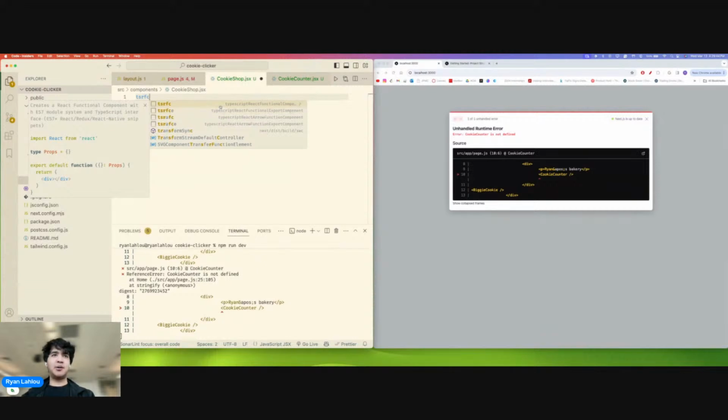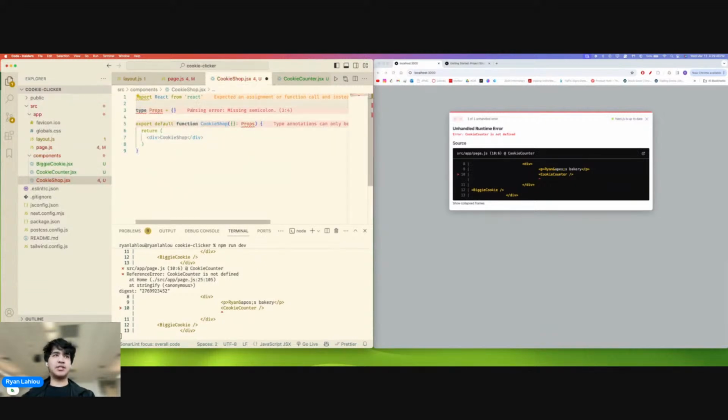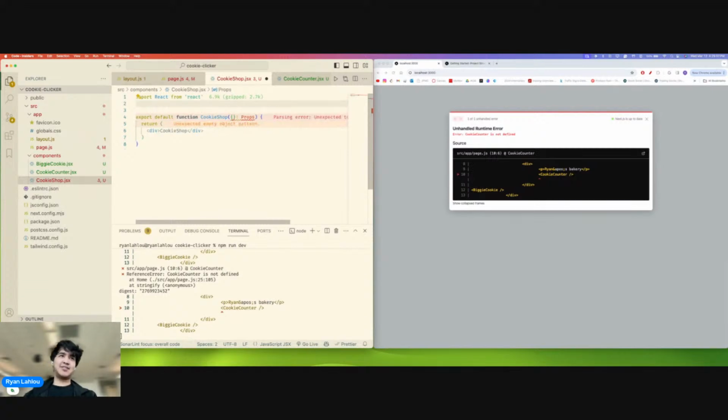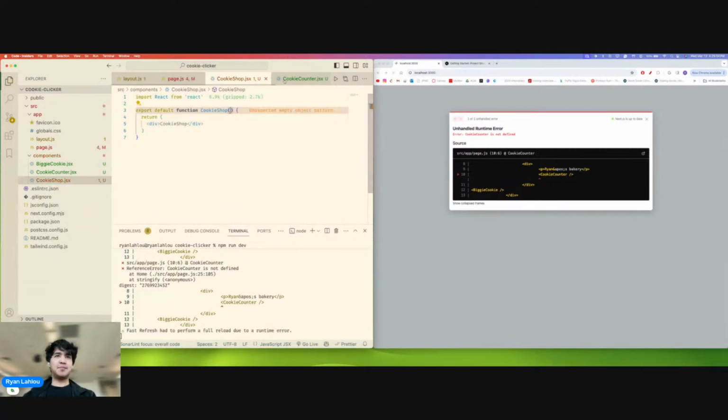All right, so now that we have that, I'm going to scaffold. I use snippets. What I typed was tsrfc, which is just a functional component in TypeScript. But we're not using TypeScript, so I'm going to go ahead and remove all of the types to let it be happy.